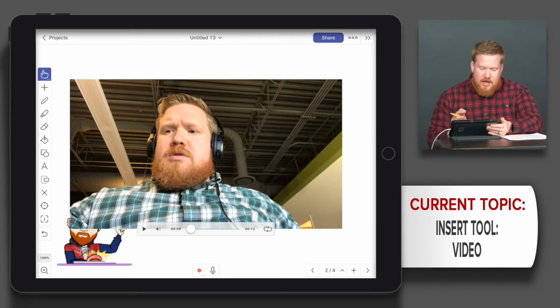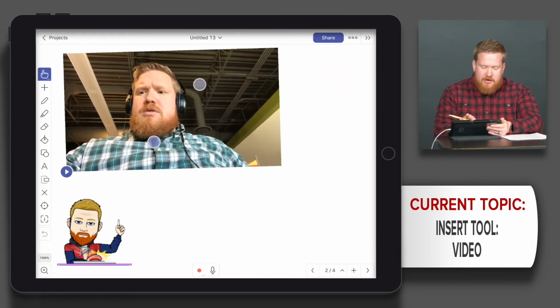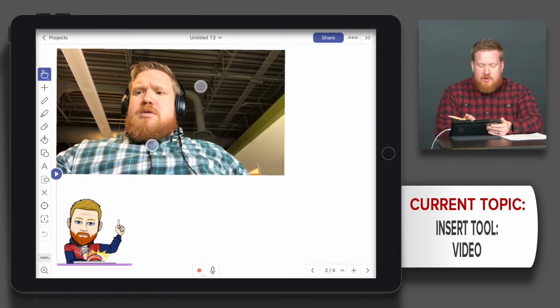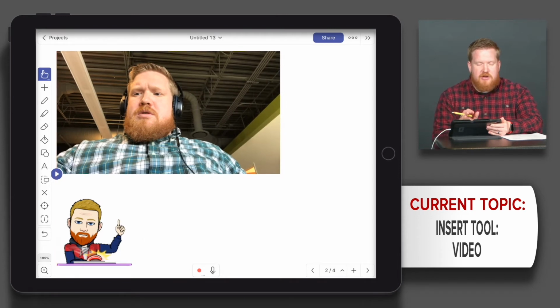Now, again, with the hand tool, I could choose to make it bigger and smaller, right? Now, you're bringing in videos that are local on your device. They're already there. So either you made them with your device or you brought them in from another device using AirDrop or email or something like that, or cloud-based storage.